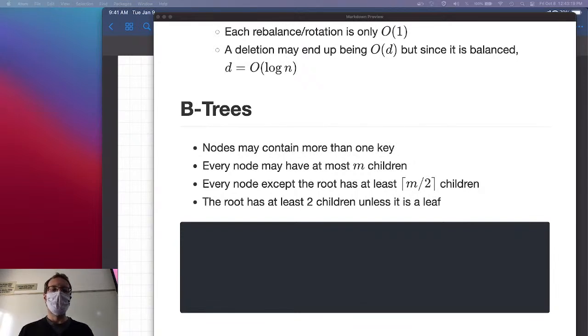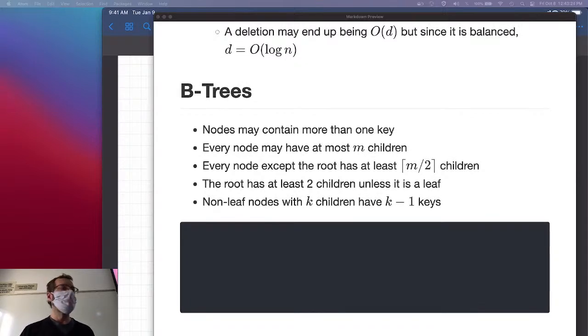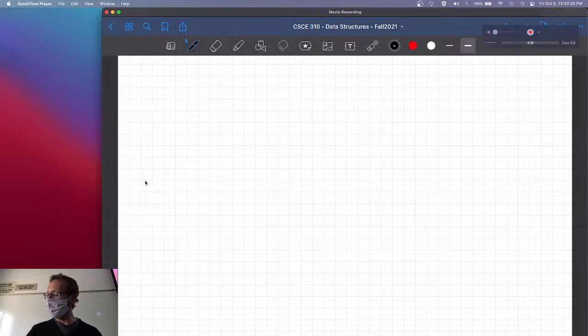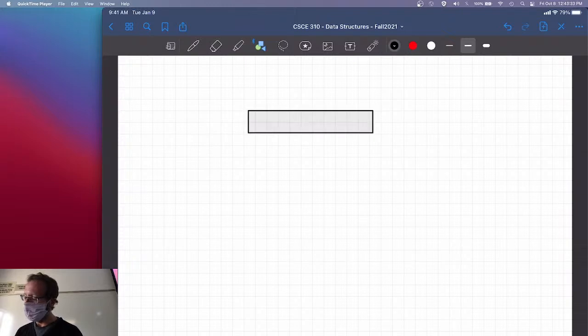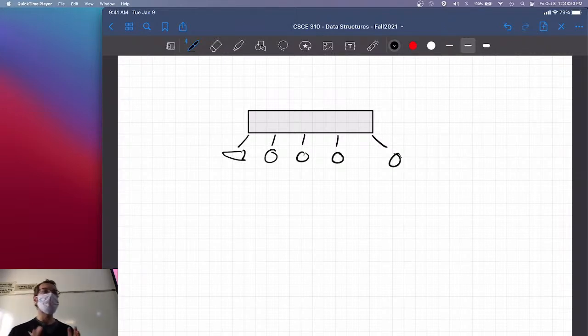Okay. Non-leaf nodes with k children have k-1 keys. Now to visualize that, if you have k children, let me go ahead and depict it as a long node because it has all these keys. And we'll talk about the keys here in a second. What if I had this many children? 1, 2, 3, 4, 5 children. How many keys do I need to disambiguate which way you go if you're searching for something?